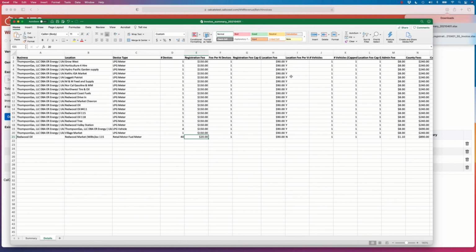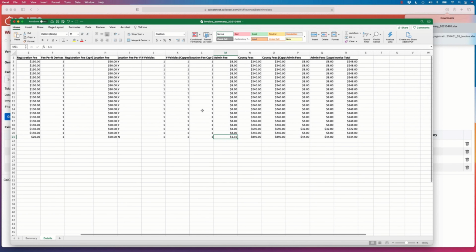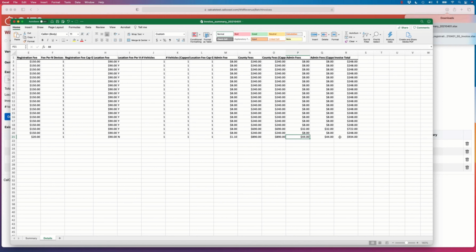And I'll talk about this a little bit more. I'll show you the documentation section that describes all of these fees and show you the place where you can edit them. But there is also a location fee of $90 on top of the device registration fee. The location fee is not per vehicle, right? If you look at these LPG meters, these are per vehicle, but obviously for fuel pumps, they're not. And then it's $1.10 admin fee for DMS. And so the totals, you've got $890 in county fees, $44 in DMS admin fees, and $934 is the invoice total.